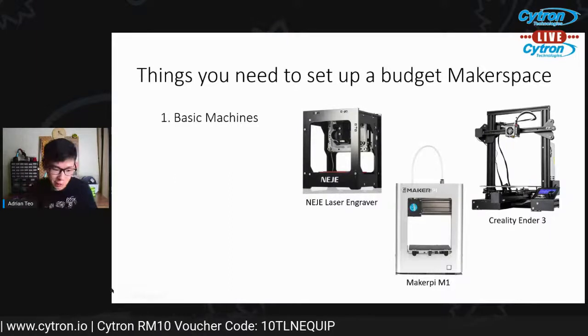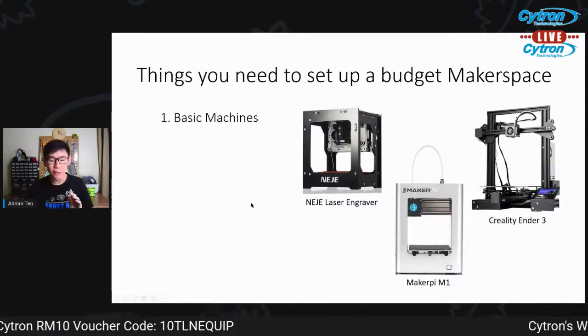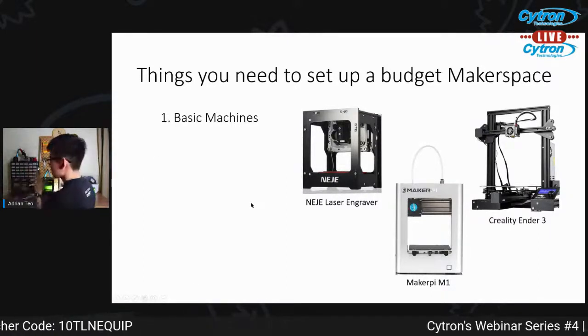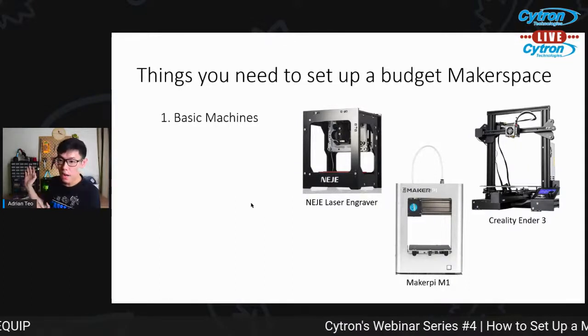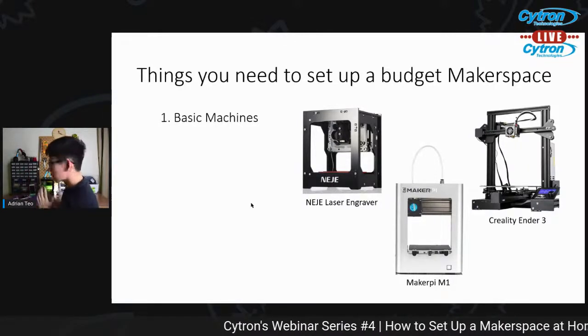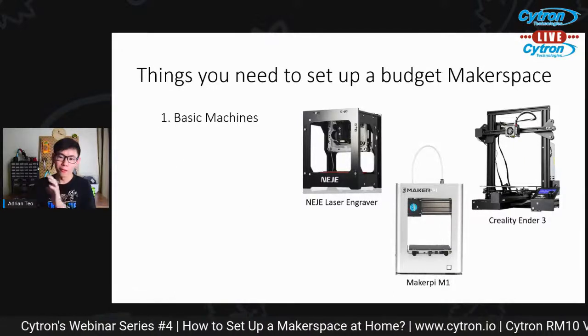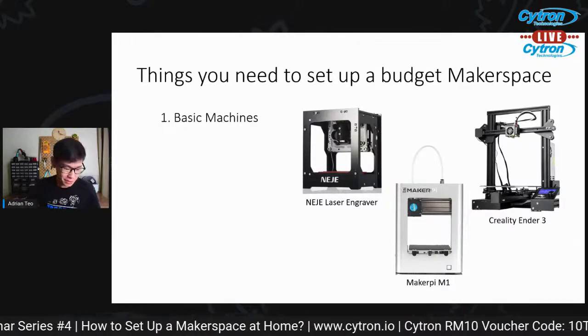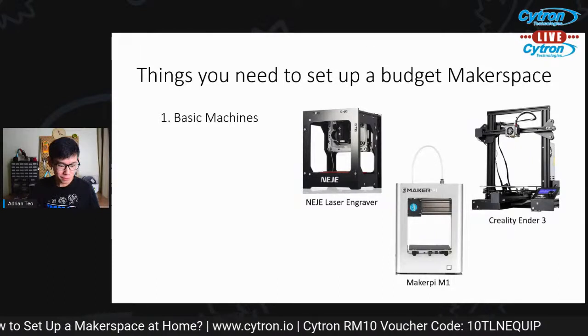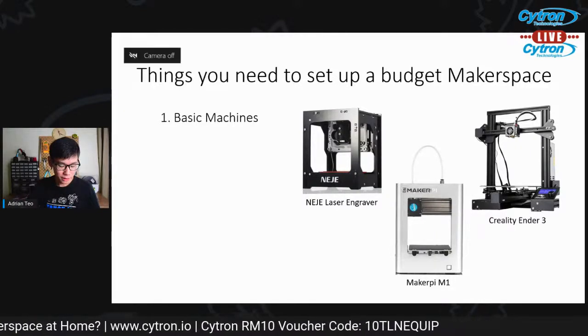I'm going to change my camera view right now so that you are able to take a tour of the makerspace behind me. I have my printer running, my engraver is not running, but I'm going to show you a bit of exciting stuff. So bear with me.